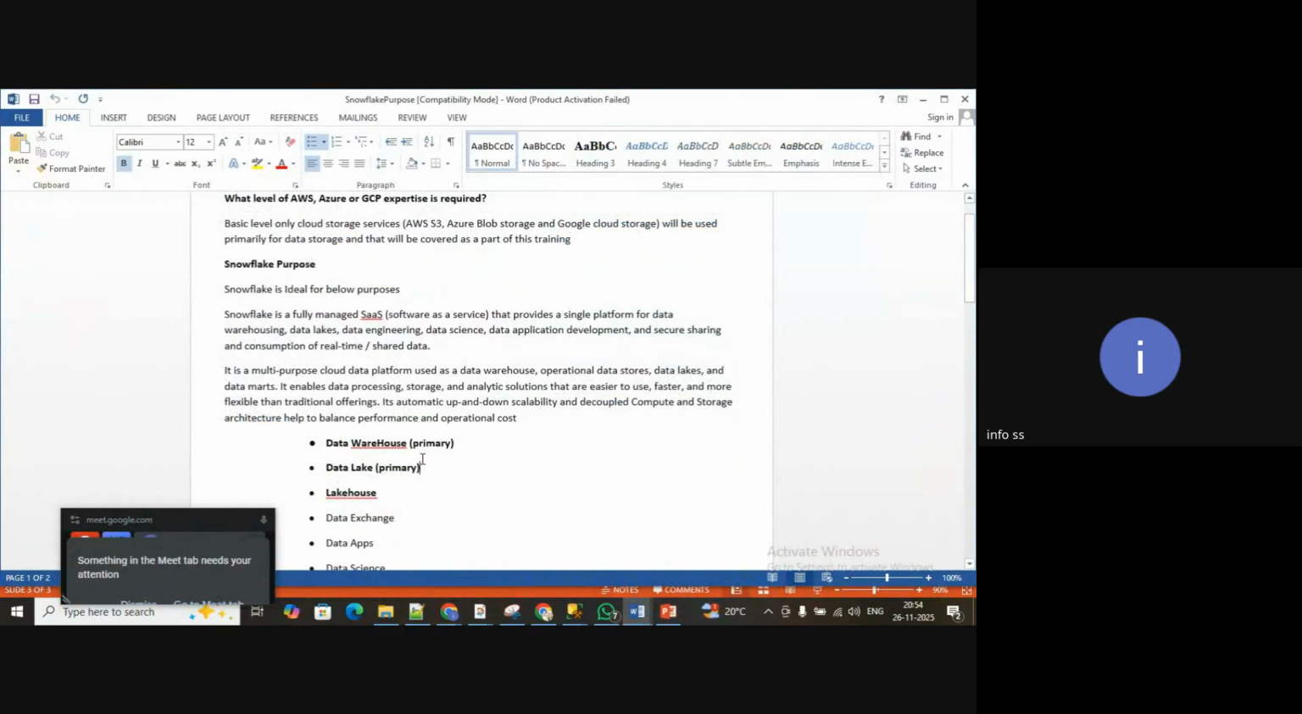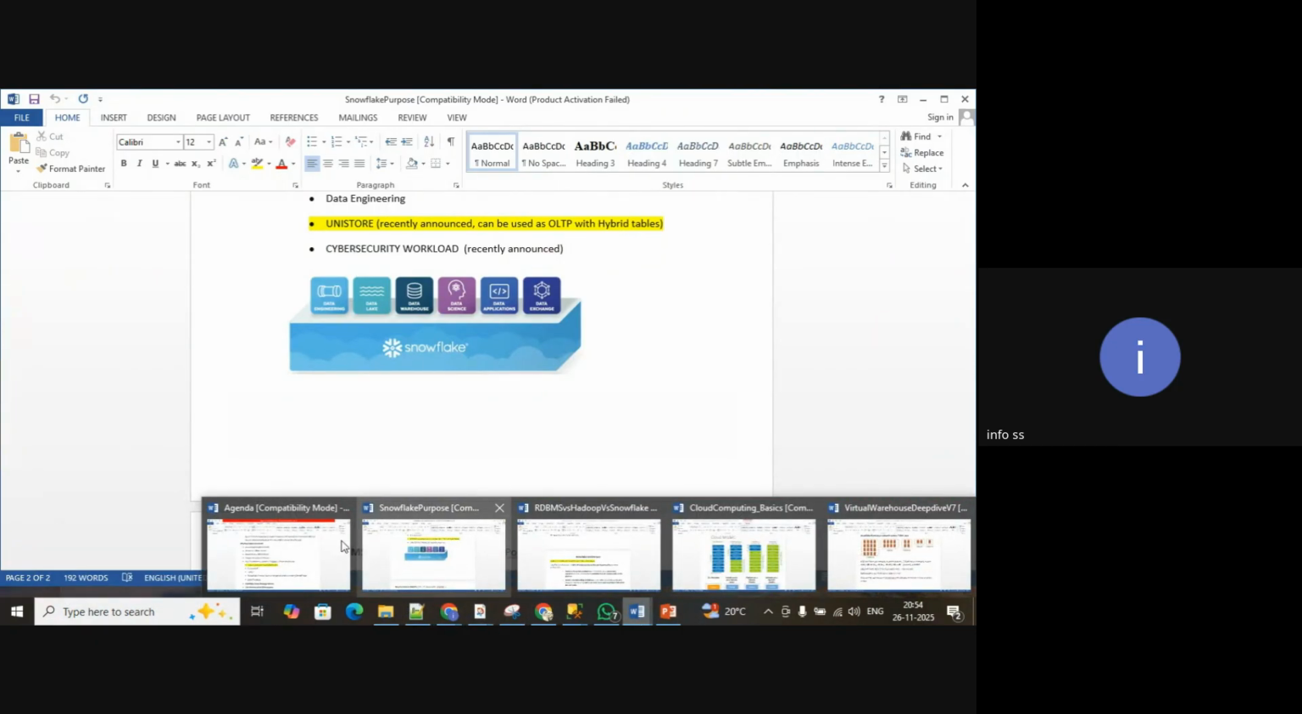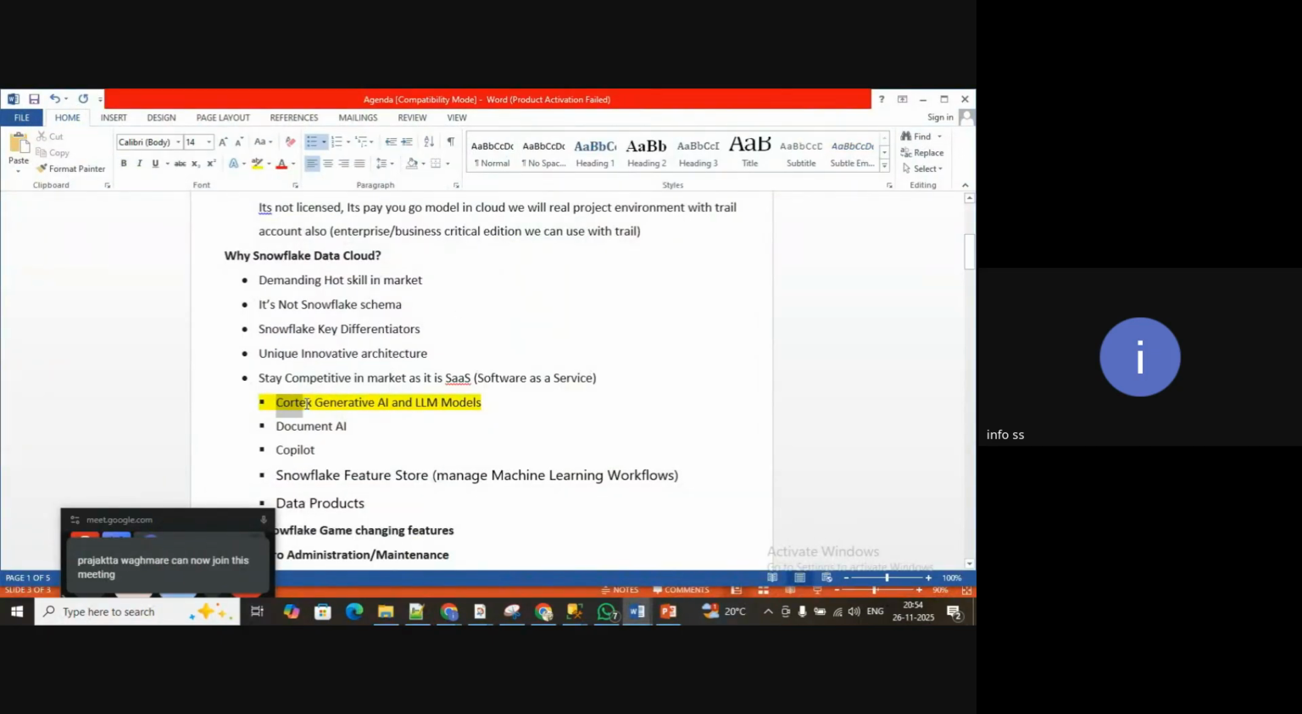So we have something called Cortex available in Snowflake. Cortex is a Gen AI service, an artificial intelligence service. It supports LLM models. All Gen AI related use cases you can implement within Snowflake very easily compared to competitors or other technologies. Since Snowflake is software as a service, to stay competitive in the market, whatever is trending on data side, Snowflake will release all those features. For example, this Cortex, a generative artificial intelligence service.